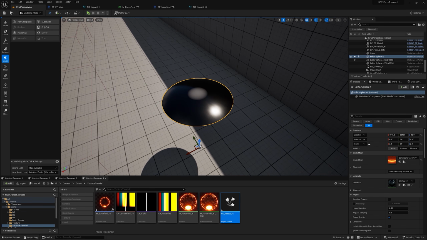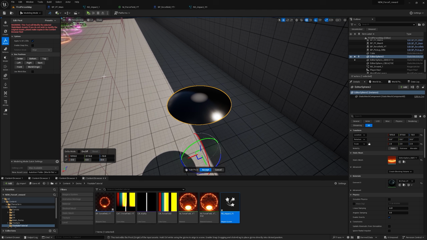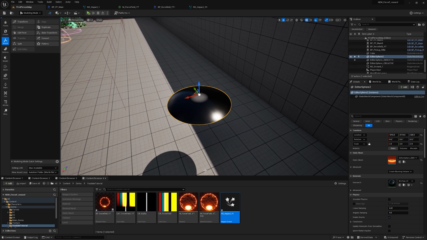So we have a new mesh like this one. Now select that and go to X form and go to edit pivot and click top and bring it up a bit like this and click apply.